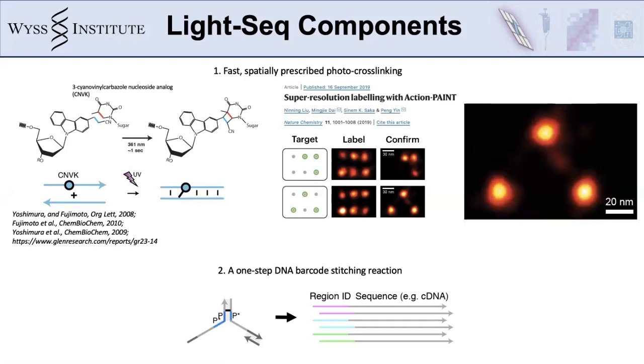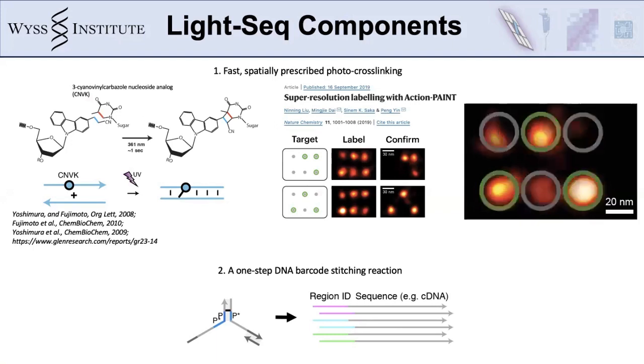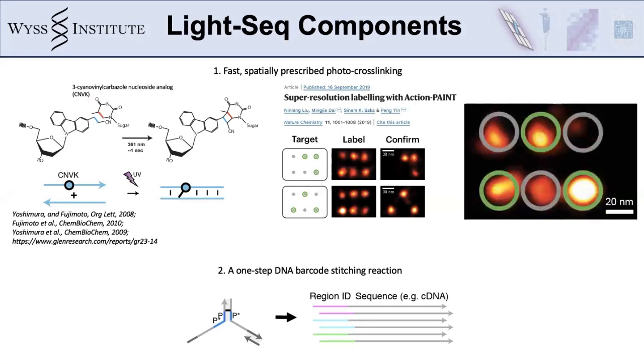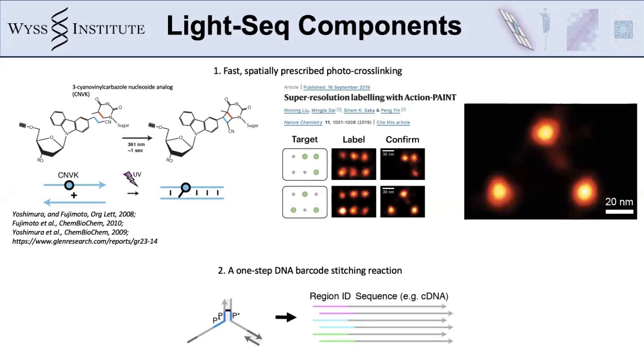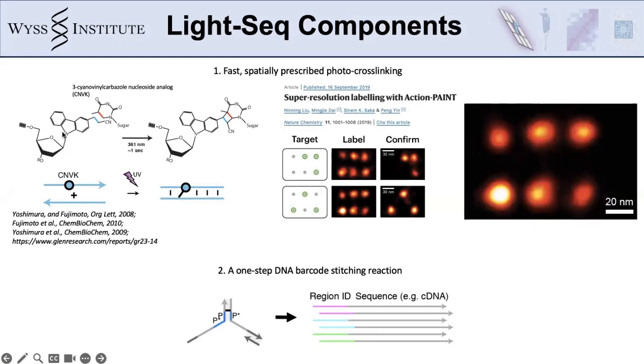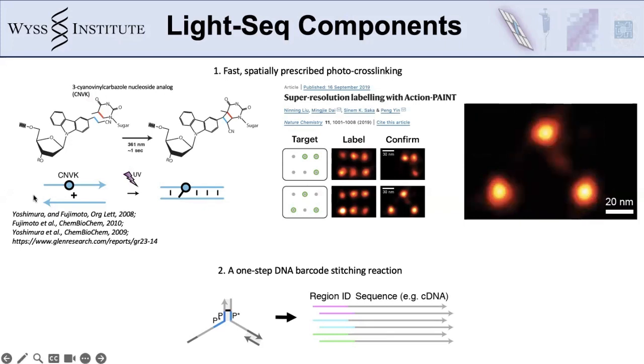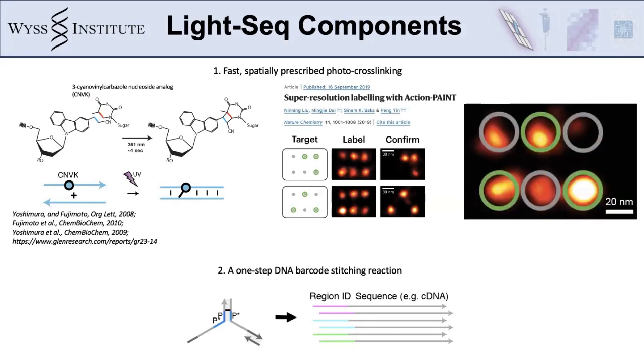The photochemistry that we use is something called 3-cyanovinyl carbazole, or CNVK for short. It is a commercially available DNA-based modification. We got ours from Gene Link. It is unique in that this base modification can form an interstrand crosslink with a complementary DNA strand. So if this strand has the CNVK base modification, it'll form a crosslink with this complementary strand here. It's also useful in that it can go to completion in about 1 second of UV exposure.